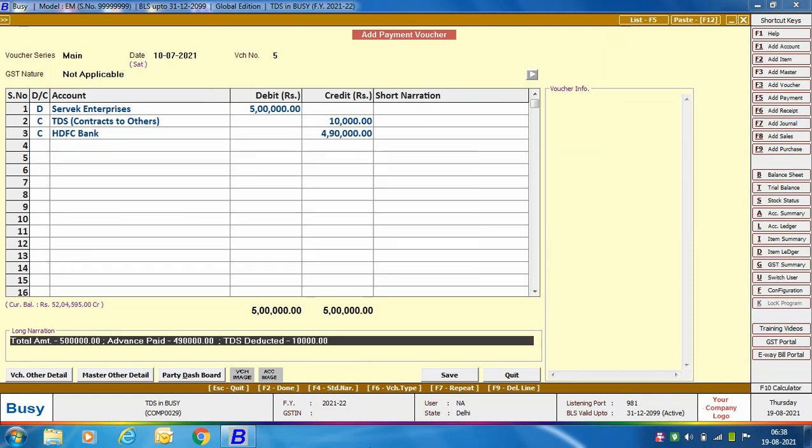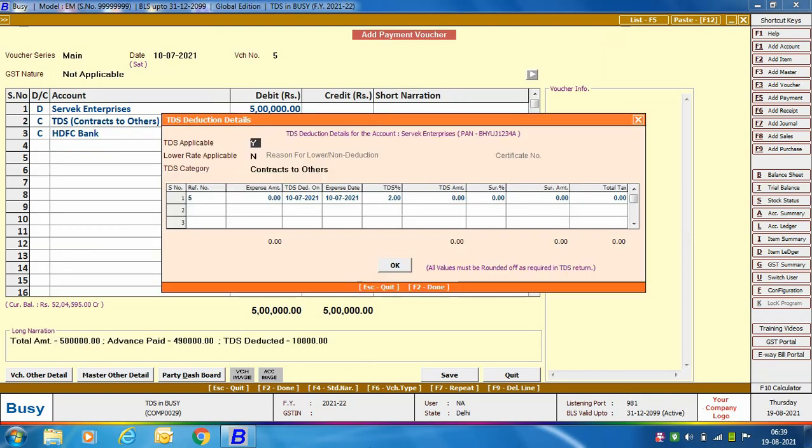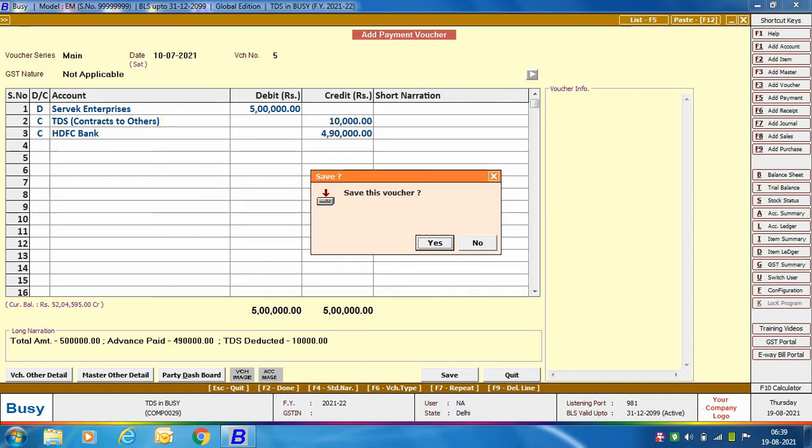Next, we are crediting the bank account. On saving the voucher, TDS deduction details window is appearing, where we are creating a new reference for the TDS we have deducted for the advance payment.